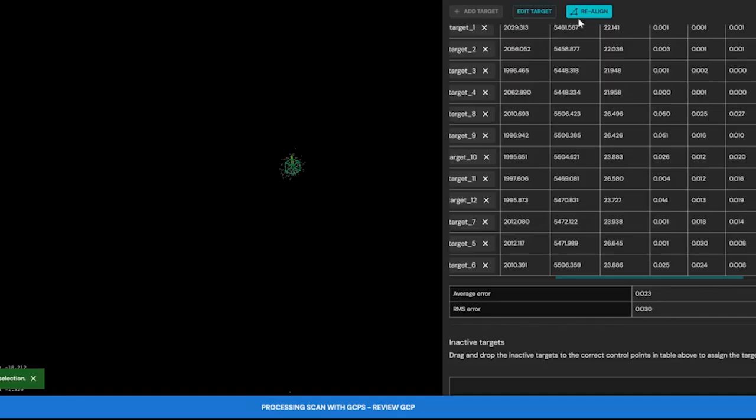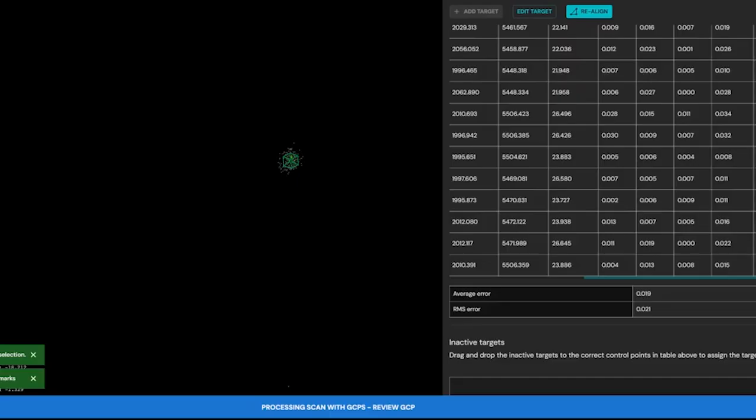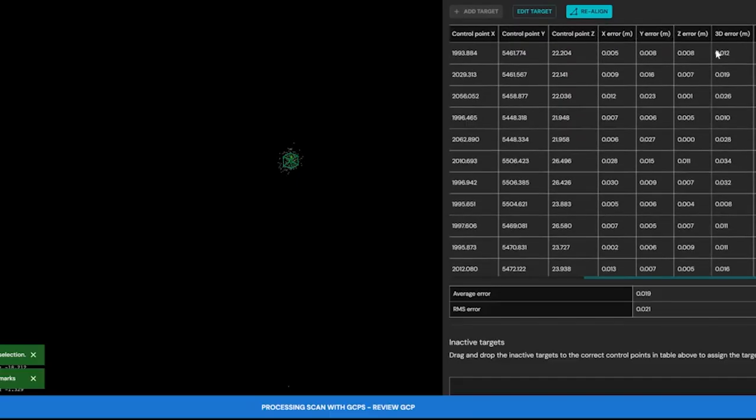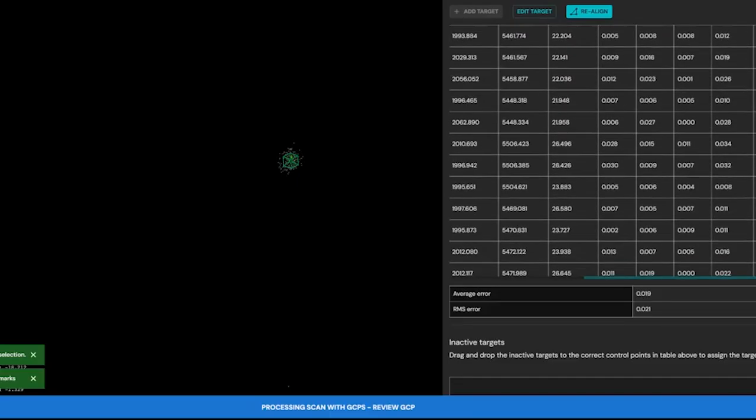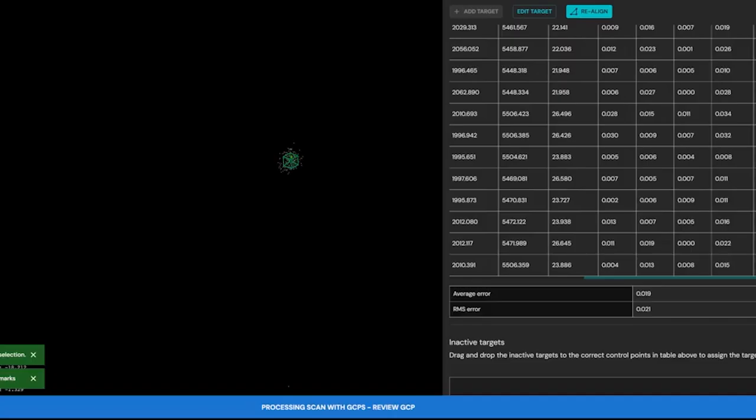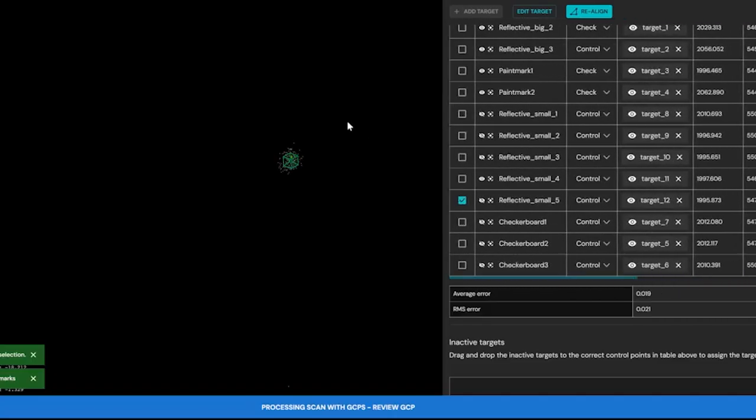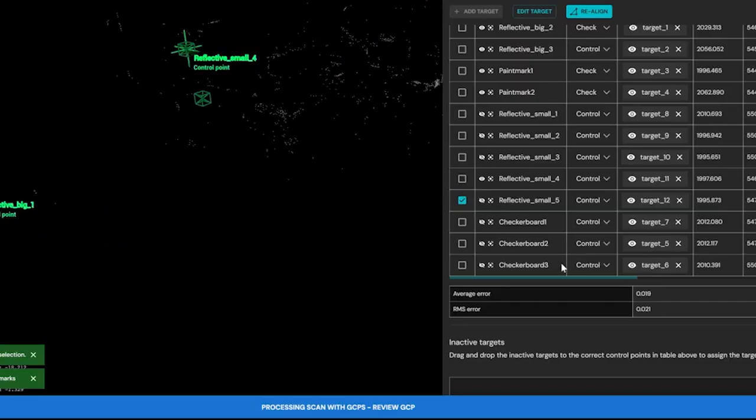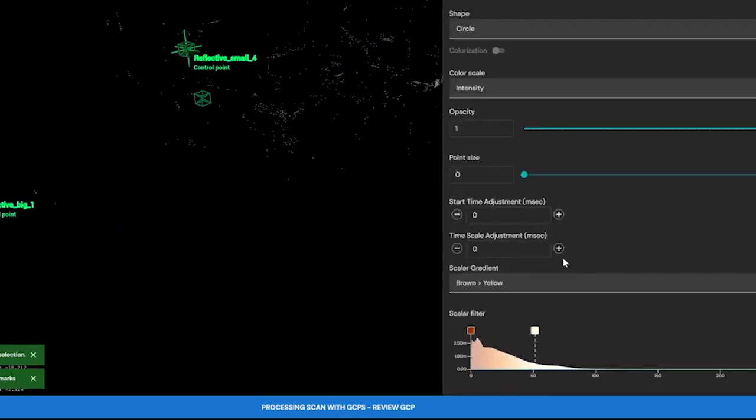So what I can quickly do is click on realign and make sure these points are roughly correct. So if I scroll across and scroll up and down, we'll see the 3D error of these, and just make sure that it's not obvious that I've selected the wrong point entirely. And then the next thing I'm going to do is zoom out and display a few more points.